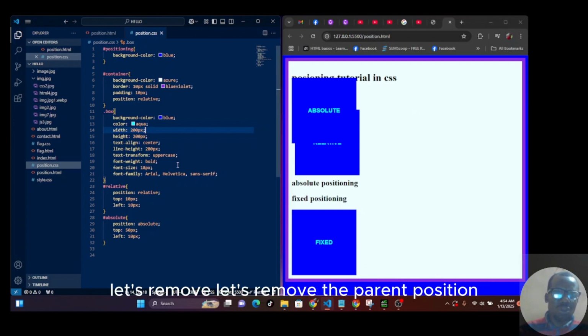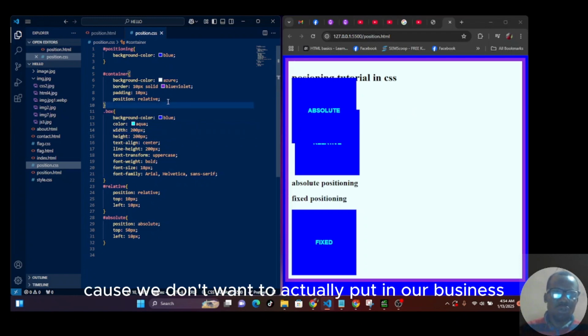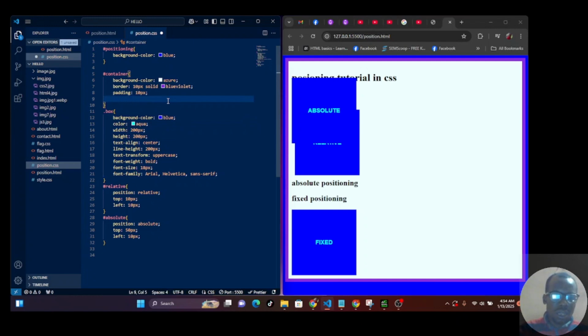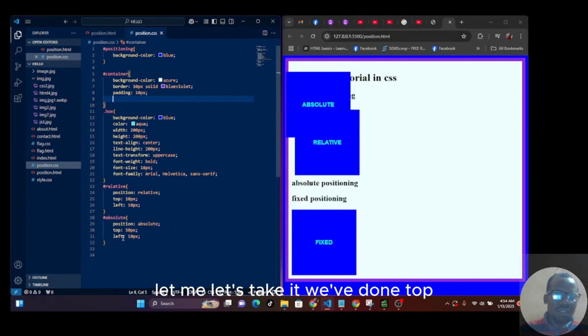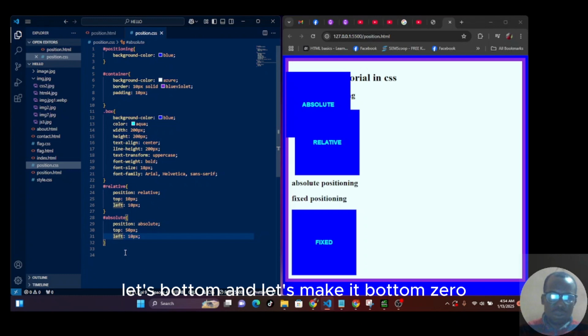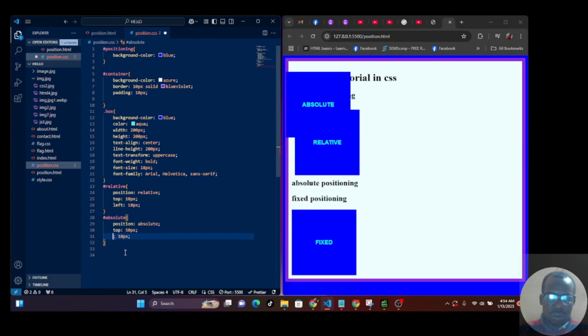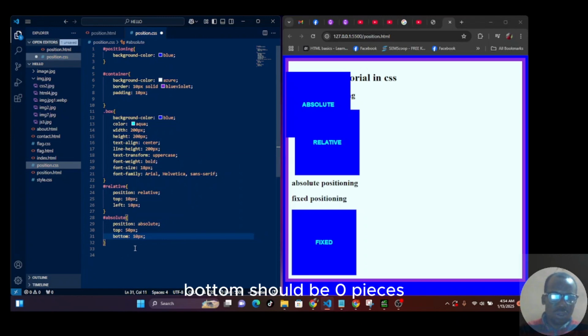So having explained this, let's remove the parent position, because we don't want to actually put position on those ones. Save. And let's now bring our absolute back to its normal place. We've done top, and left. Let's go to bottom, okay? Let's do bottom, and let's make it bottom 0 pixels. And let's send it to the right. We've done left all this way. So right should be 0 pixels.